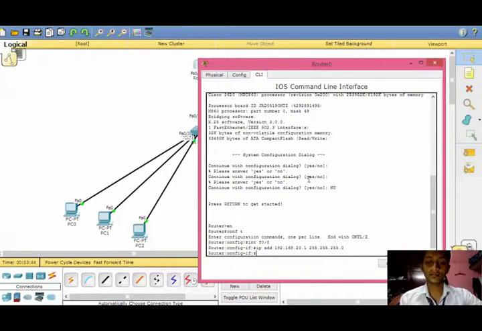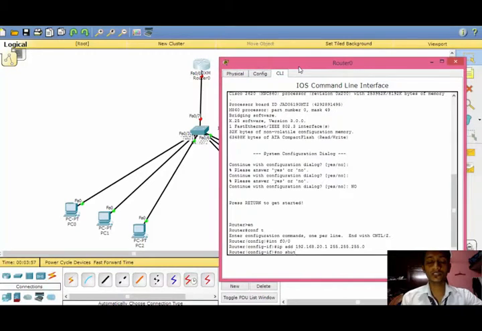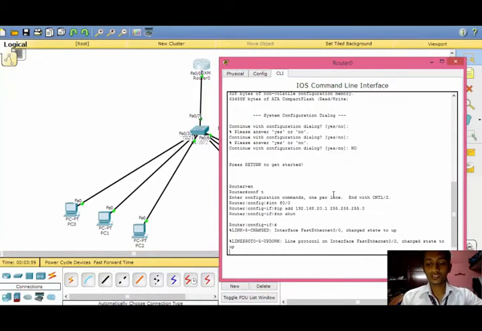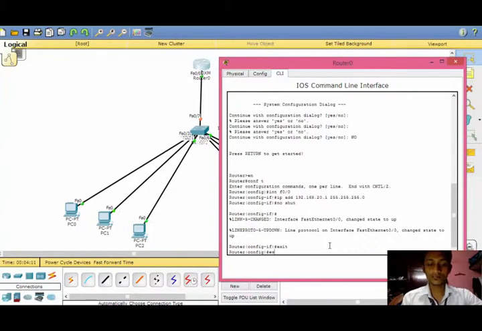After adding the IP we have to give the command no shut. This is the command used to allow the router interface to come up, that means it should not be shut down. So no shut and enter. Here we can see it's lighting green, so it means it's online. Okay, now we have to exit. Okay, one more exit.